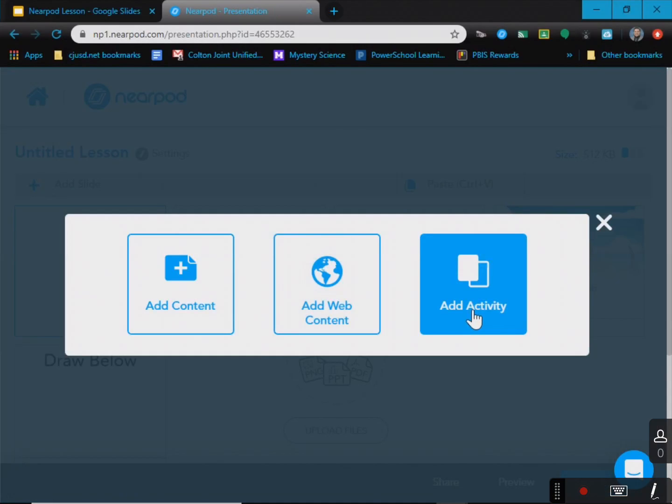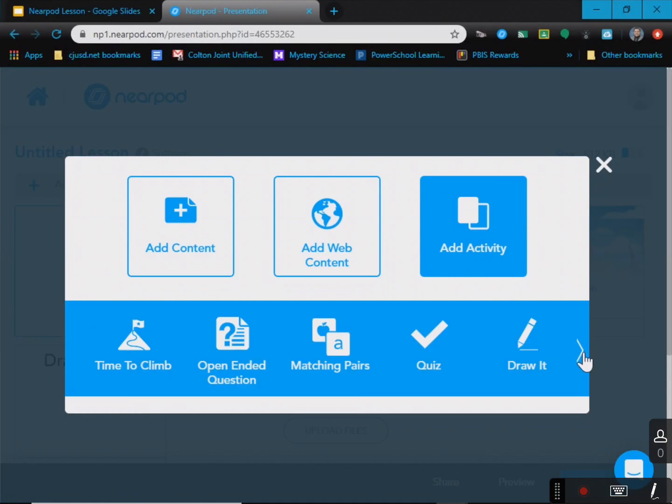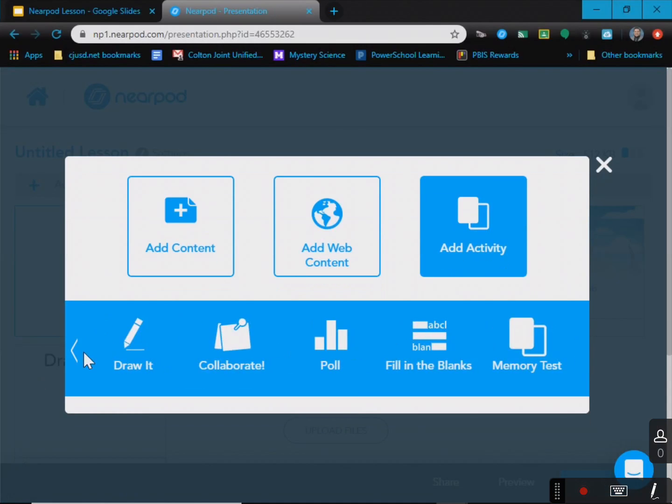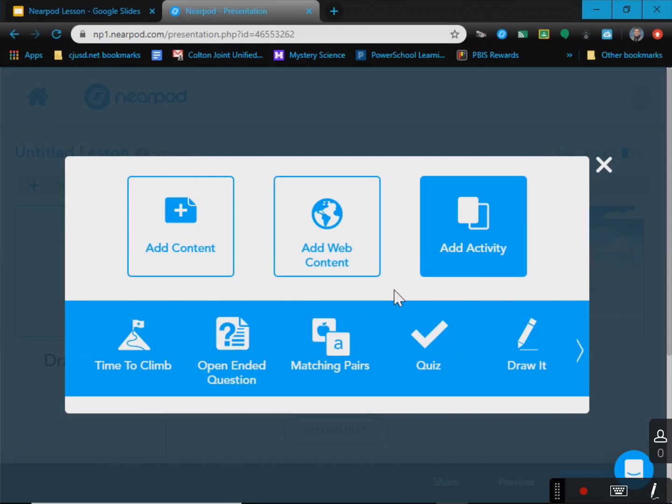And that's really all there is with activities. I believe we covered everything except the last two. If you have any questions, please feel free to let me know. But that's a great way that you can get kids involved, get them engaged, make sure they're on task, all that stuff.